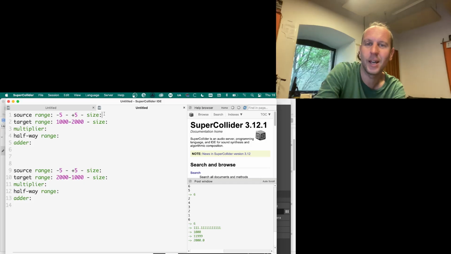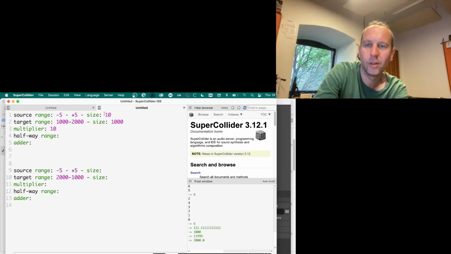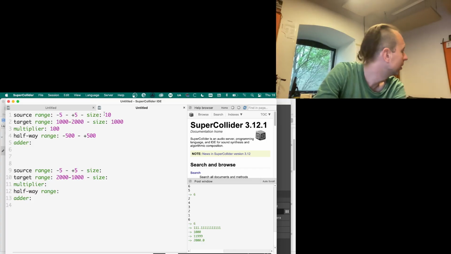So this is size 10. This is size 1000. Multiplier 10, right? Halfway range. No, 100. Oh yeah, true. Thank you. So halfway range, minus 500 to plus 500. Makes sense? Which means I have to add 1,500. True? Excellent.